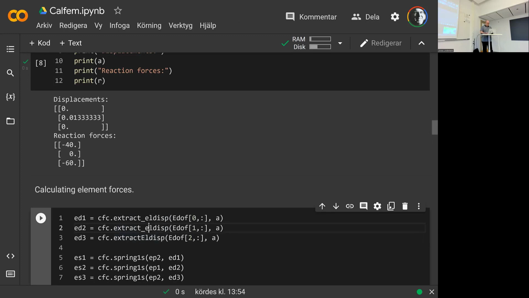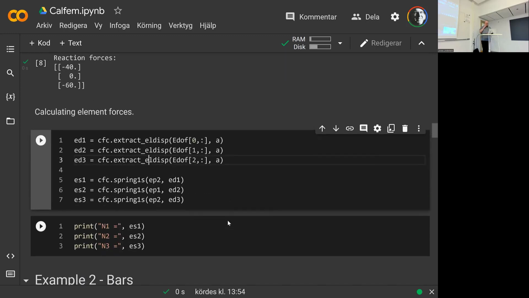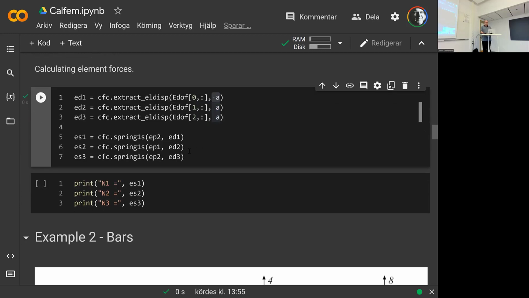This is how you would use the correct form here. I think this should work. So the final part is we extract the element forces. And then we need first to extract the element displacement for each of the elements. And that is done using the extract LDisp here with the degrees of freedom and then the global displacements. And then we calculate the forces here using the spring1s command. So it's the same structure as in CALFEM. You have the spring1e to create the element array, and then you have a spring1s to calculate the element forces.